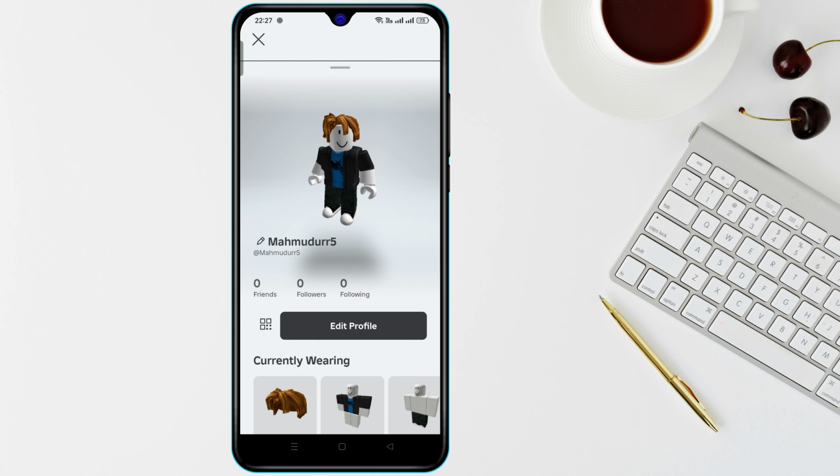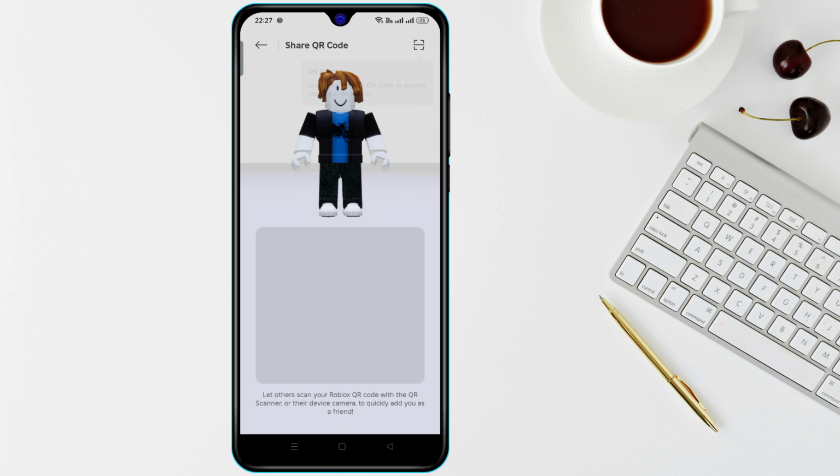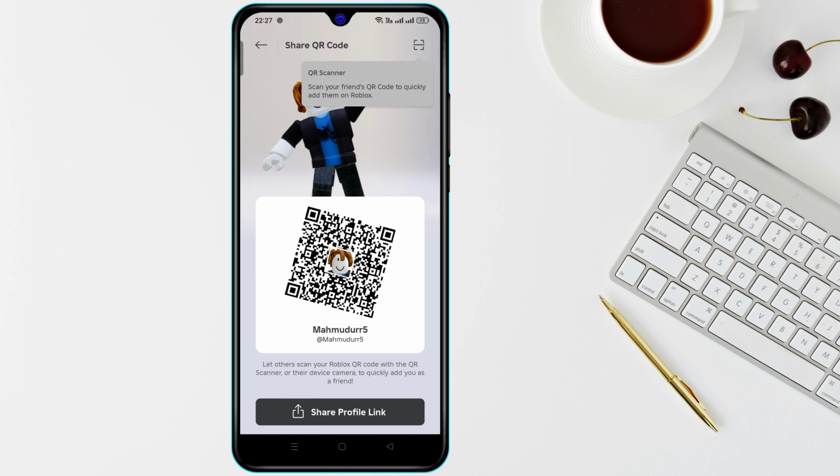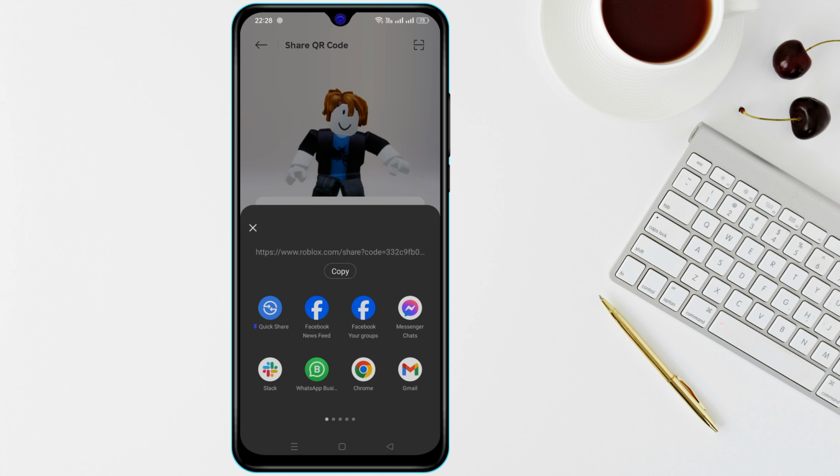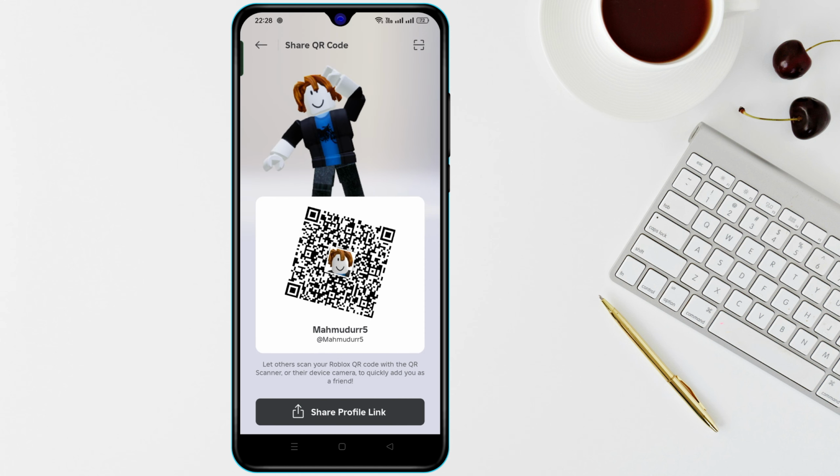Now click the icon that is visible on the left side of the Edit Profile button. Click the Copy button, and now you can share this link with anyone by pasting it or using direct share from here.